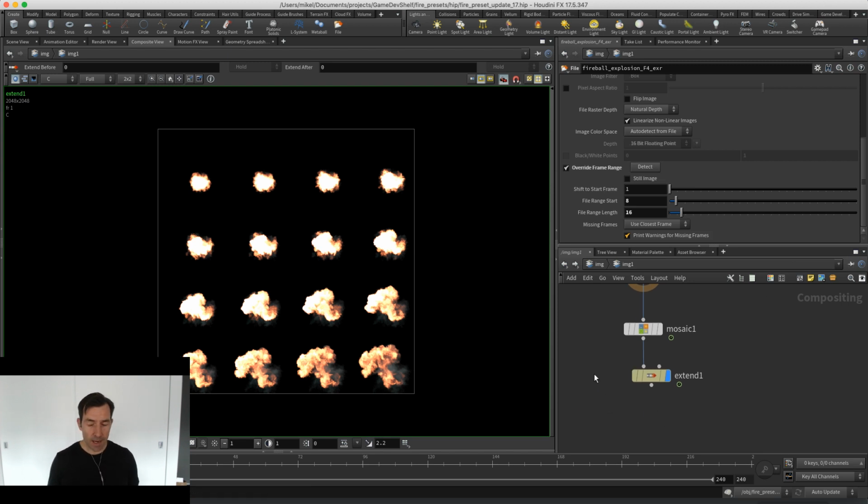So it's a little thing. If you're doing any custom texture sheet stuff of your own, this is how you would solve that problem, which I know a lot of people have run into. So hopefully that helps you out.